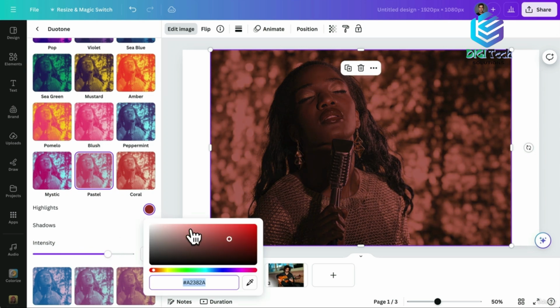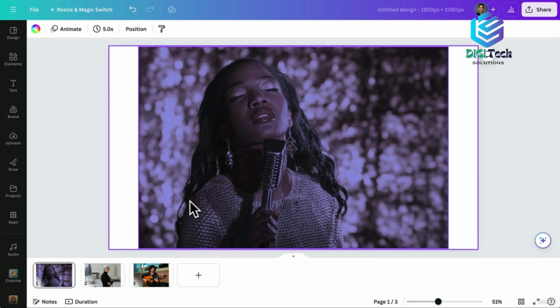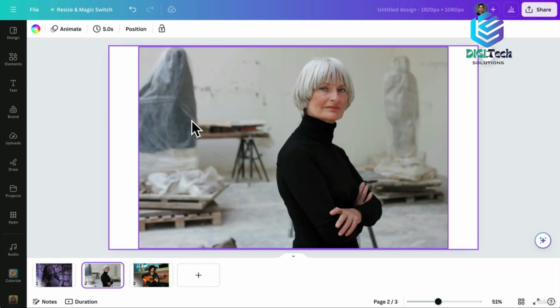Let's just change the highlights to another color. Let's choose more of a blue color. I think something like this can be interesting for an artistic image. Let's have a look at another image here. Let's actually add this duotone effect to this photograph.